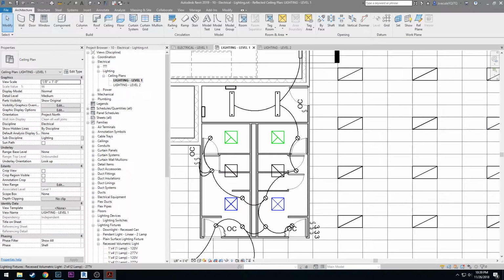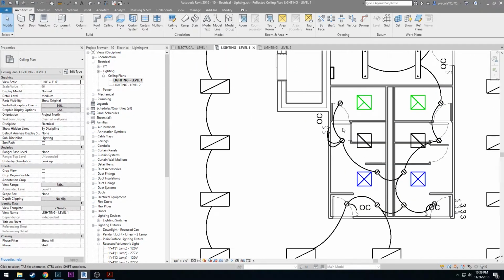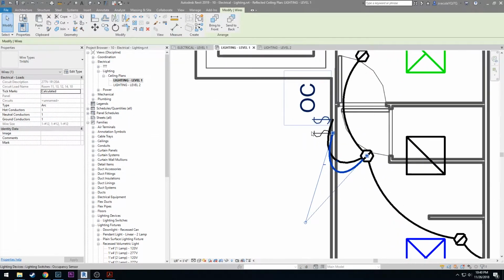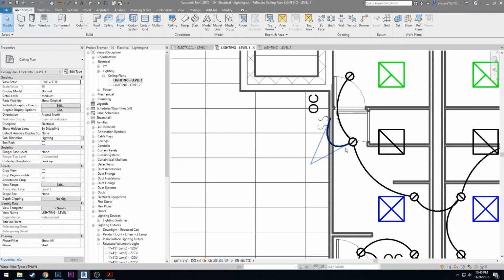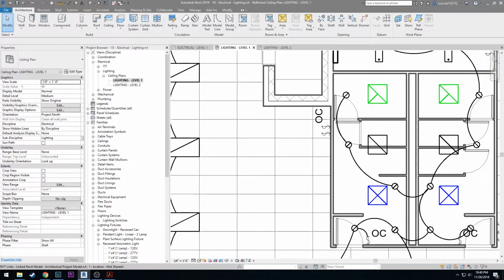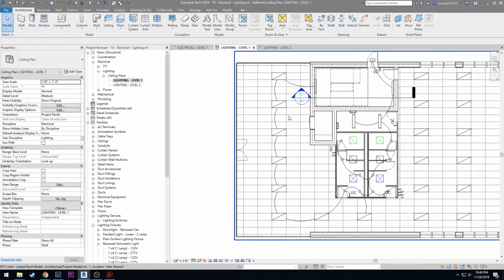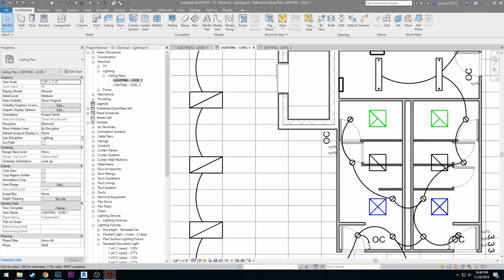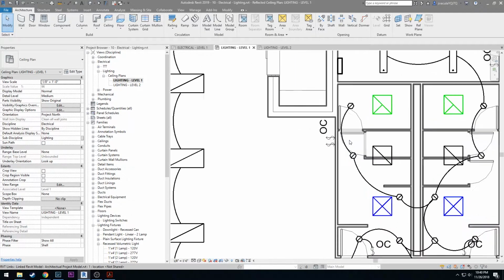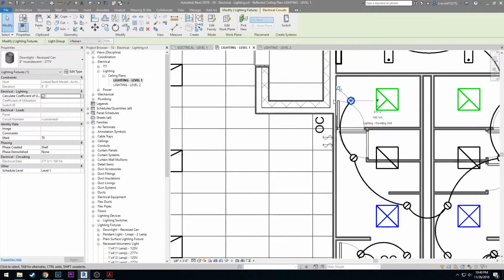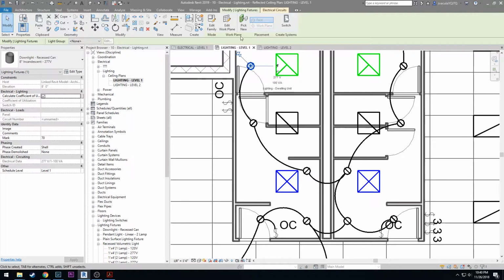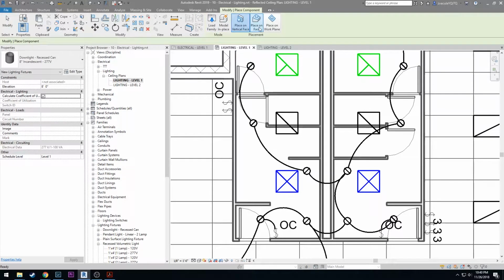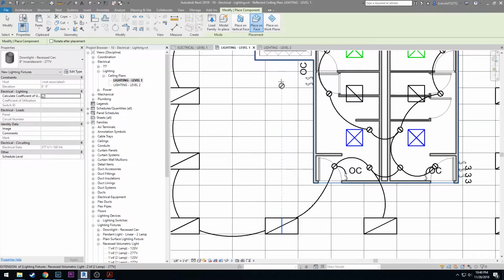Go back and start adjusting our wires. So initially, these switches here are not controlling the bathroom, so I'm just going to delete these. And what these are, the occupancy sensor is controlling this run of 2x4s here, and the regular switch is controlling a couple of light fixtures that I missed. So I will click on these guys, do create similar, place on face, and these are just going to be downlights over the reception desk.